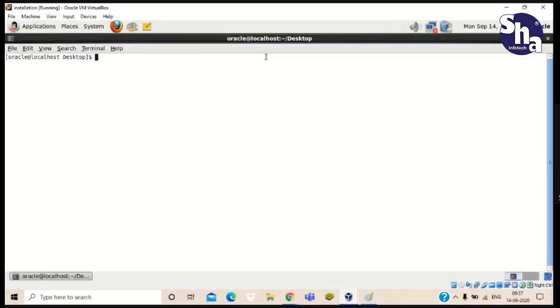For getting to that location, we have to use the cd command first. Then what is our location? That is our u01, then app, then Oracle, then product, then the version 11.2.0, then db home 1. Okay, get to this location, let us ls.